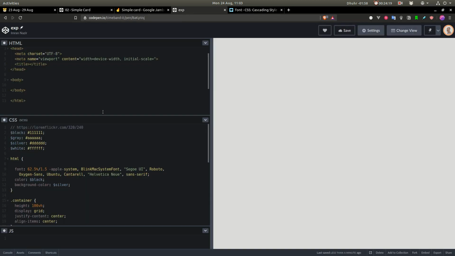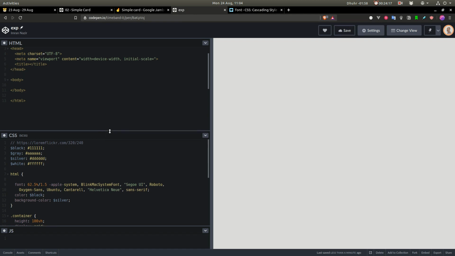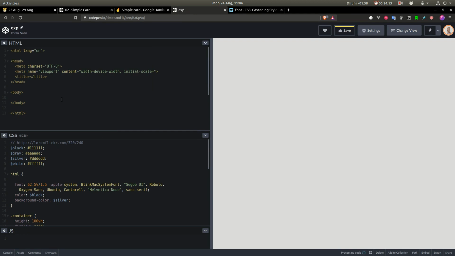Okay, so I've got some basic HTML here, and I have some CSS to get me started. I've got some nice defaults here for the color, so I'm using the SASS preprocessor here. The font size will be 62.5% of the browser default font size.